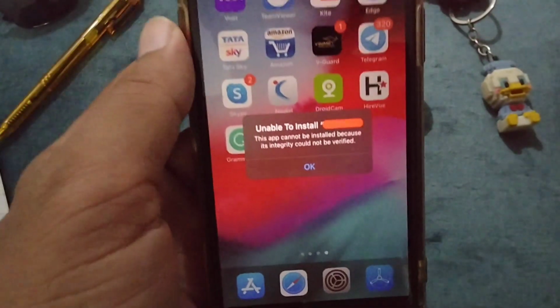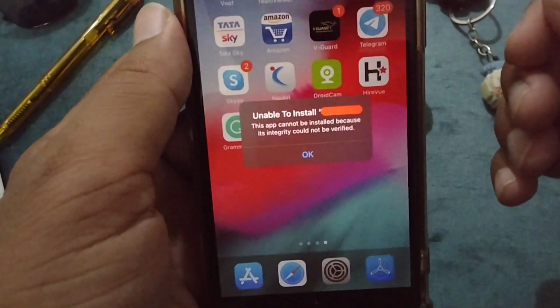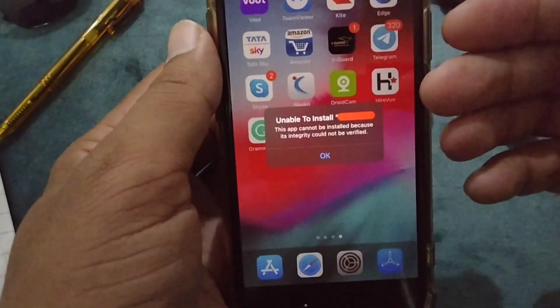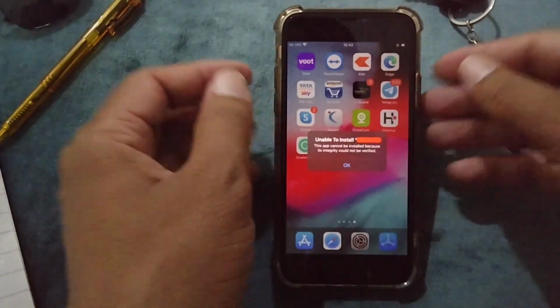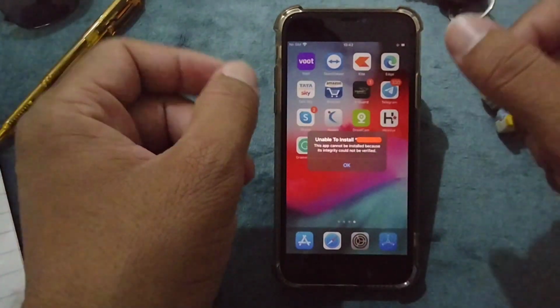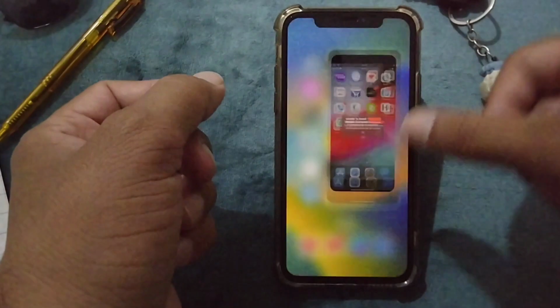So guys, in this video I'm going to show you how to fix "Unable to install. This app cannot be installed because its integrity could not be verified." If you are facing this problem, you will have to watch this video till the end. Here I would like to give you some solutions to fix this problem.